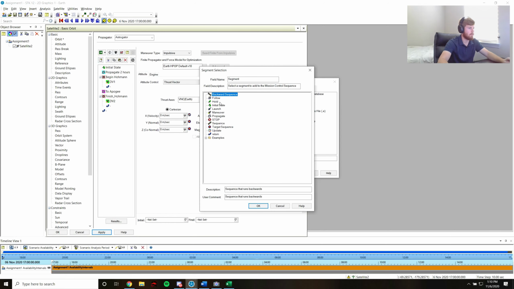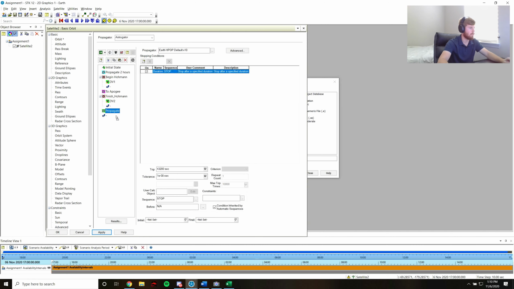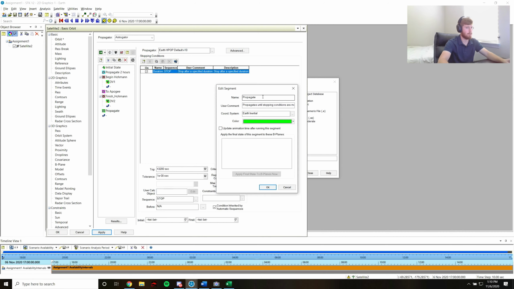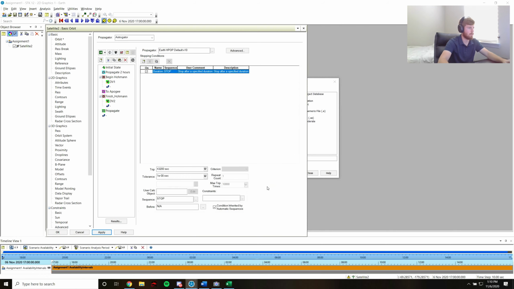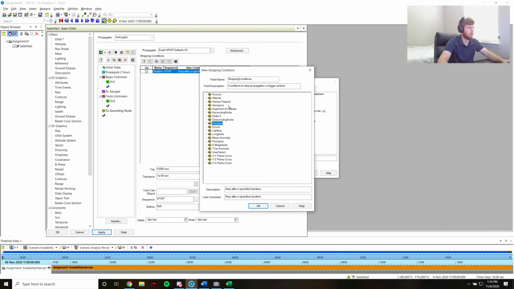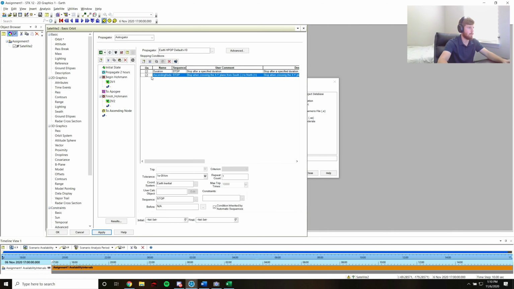We are going to go to our ascending node, so we need to propagate. Pull it out of there. I'm going to call you to ascending node. Make this the next color. Go here, ascending node, can remove duration.